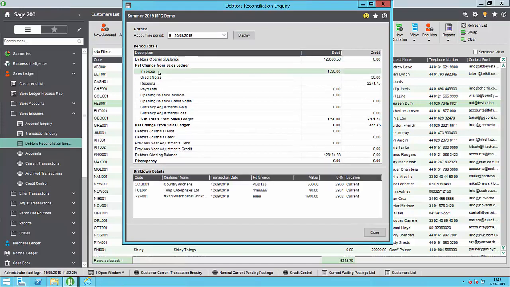You can click into the various sections, in this case invoices, to see a breakdown of the transactions that make up the total.